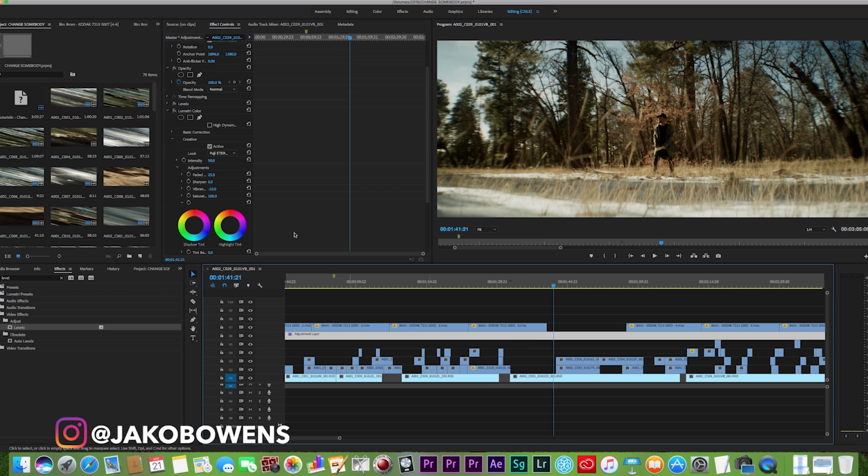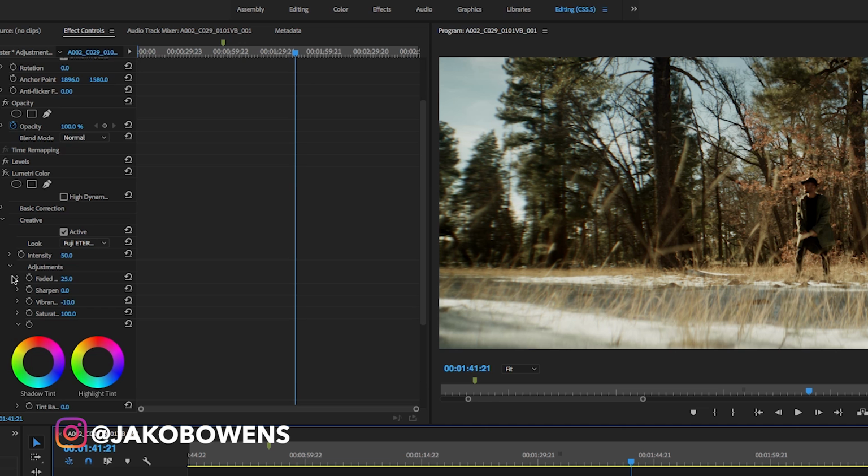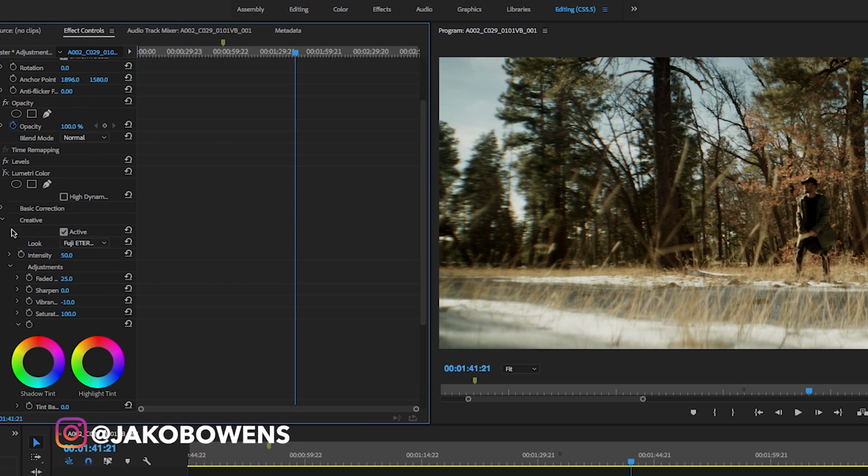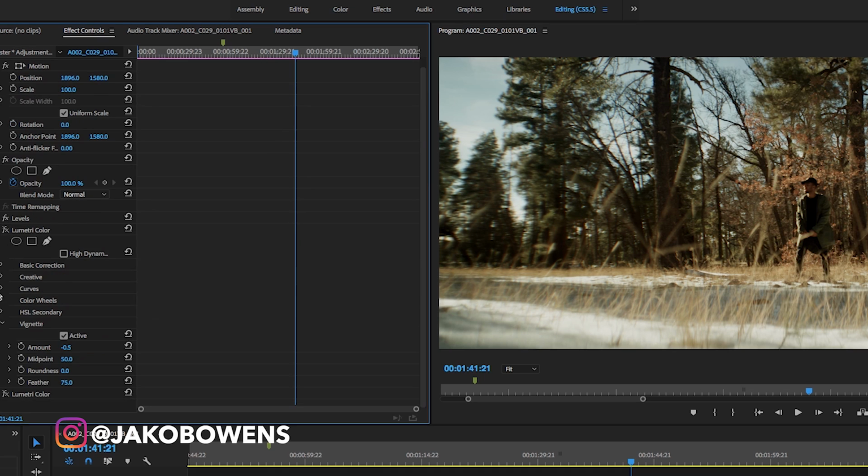So next after that, I added a LUT, and I actually added two LUTs to this adjustment layer. A lot of people don't realize that you can stack LUTs and combine LUTs, and that's something I like to do. The first thing I did is I added a Fuji 250D LUT that just comes standard in Adobe's program here. I added that, and I add it under the Creative tab.